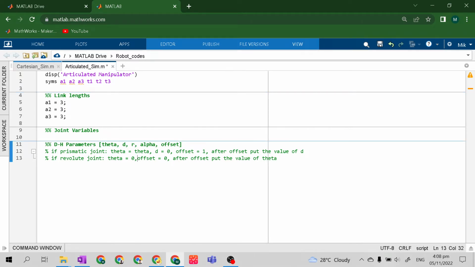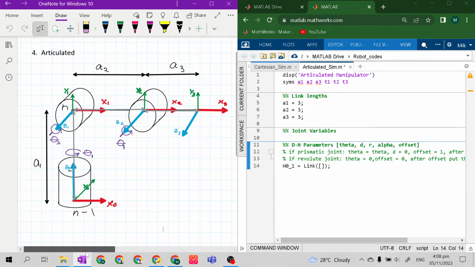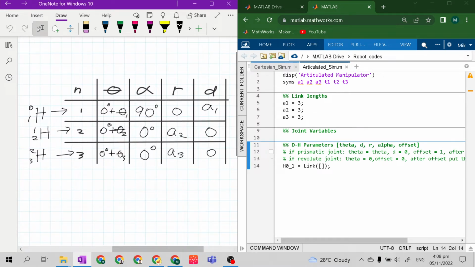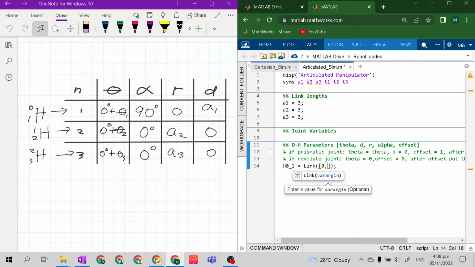Let's go now to the DH parameters. Let's start at H0_1. H0_1 is equal to Link, open parenthesis, square brackets, semicolon. This is a revolute joint, so let's go to the parametric table. For a revolute joint, theta is equal to 0. D is equal to the value of D, which here is A1.